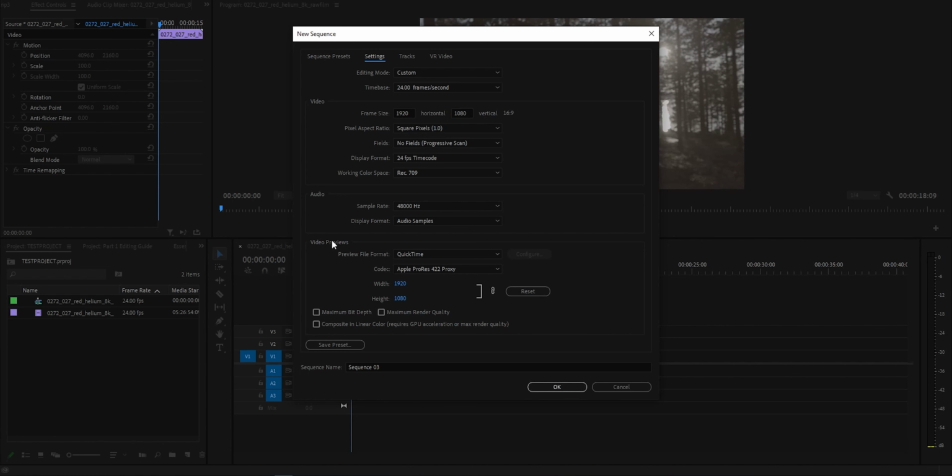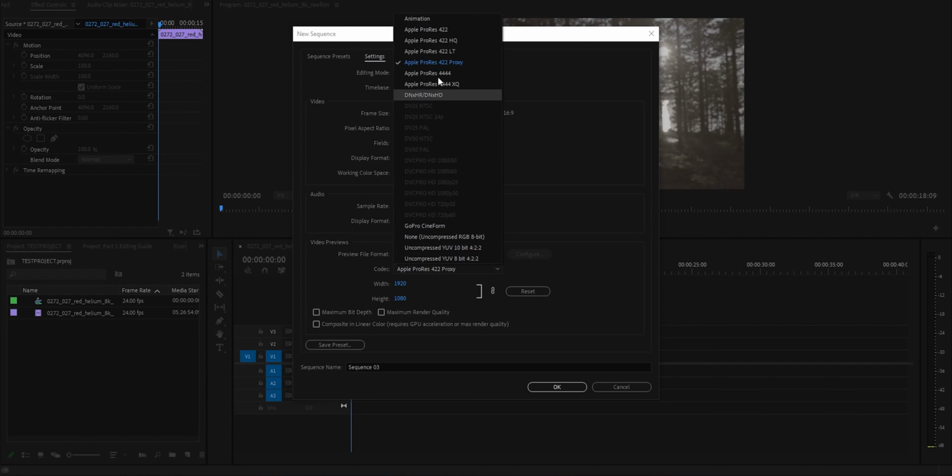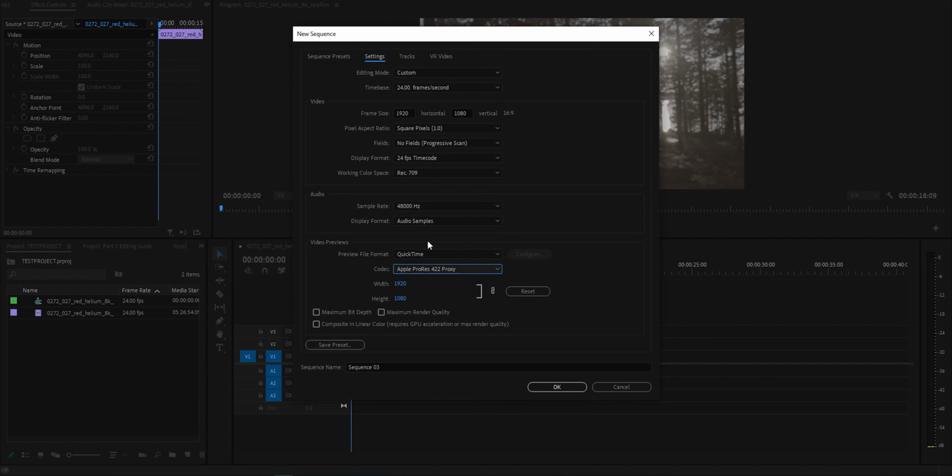Now video previews, which is your monitoring essentially, or the picture you see of your footage playing in the timeline, by default, I think is set to I-frame, which I don't know why. I recommend switching out of that as it's a pretty heavy format and rough on your computer. I switched mine to QuickTime and Apple ProRes 422 Proxy for the monitoring. I usually leave it at 1080p. This doesn't affect your final export.